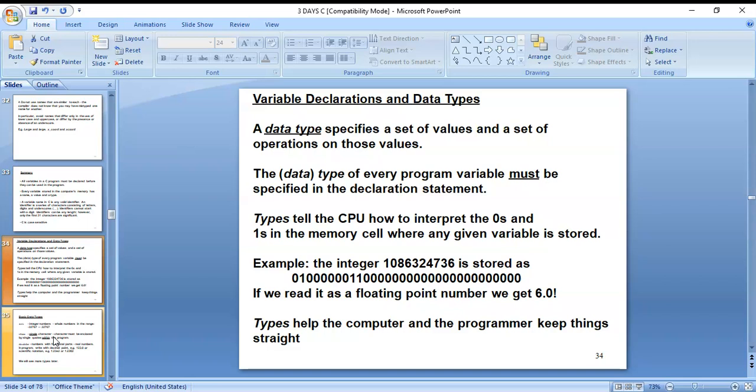For example, an integer 10863240 is stored in this way only. If we read it as a floating point number, we get 6.0.